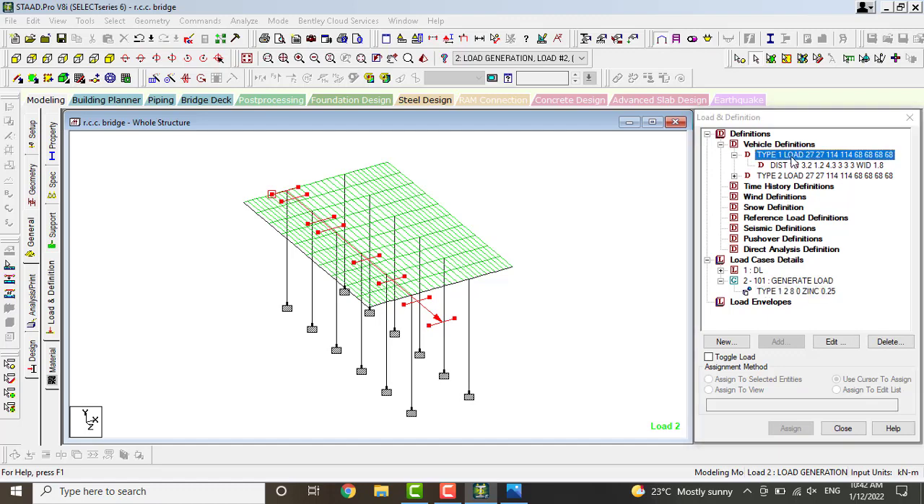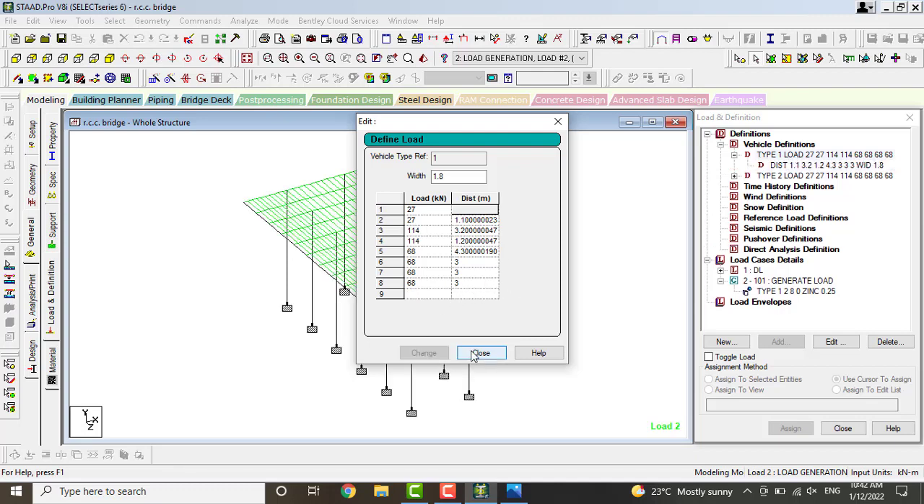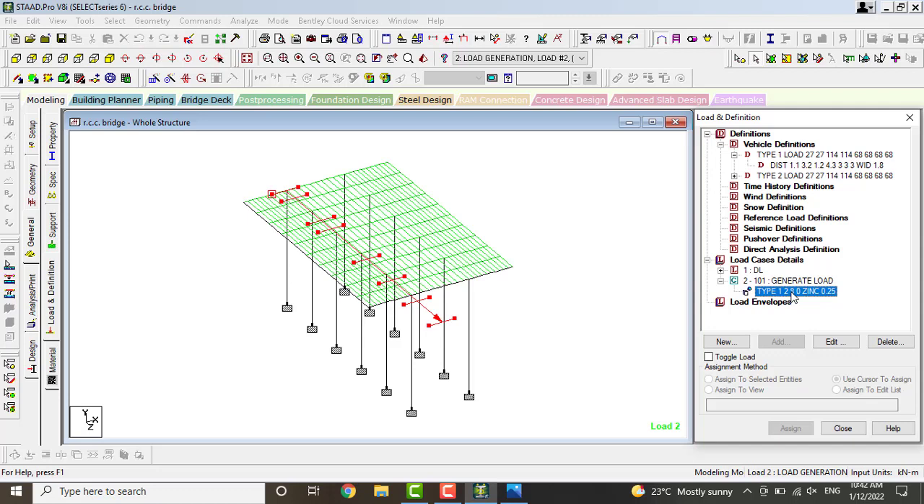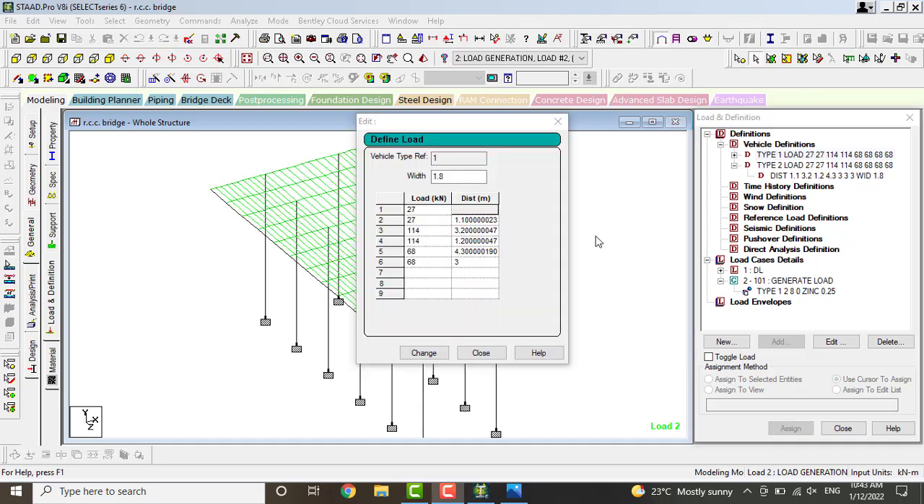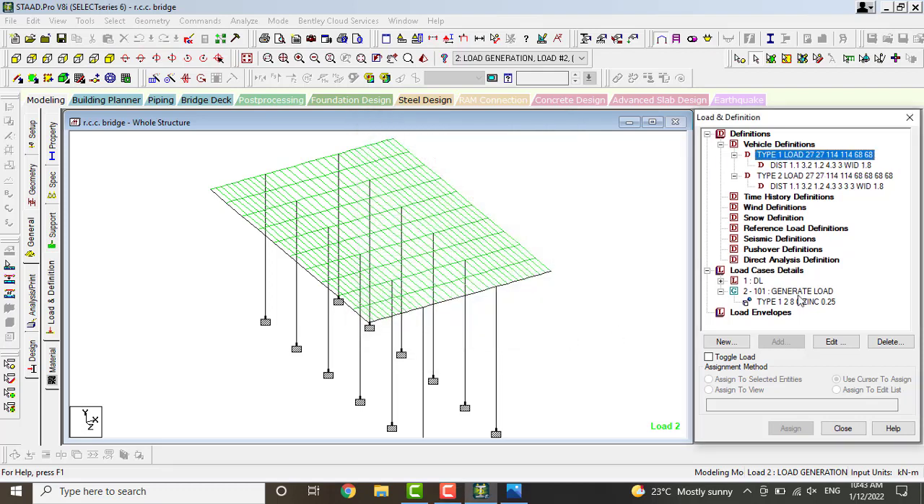So here we have to change this. From change, close. Now we can see that it's not moving, so we have to change these dimensions. So guys, here we have to change this one up to here only. Click on change, close. Now we can see here the loading has been changed.